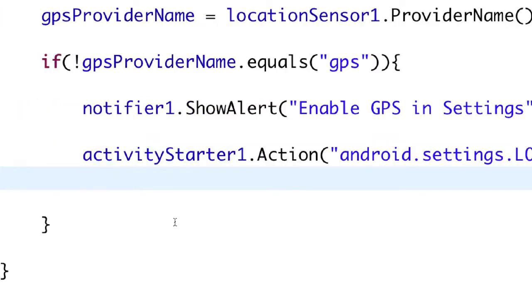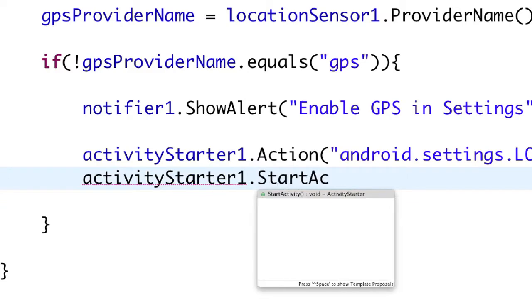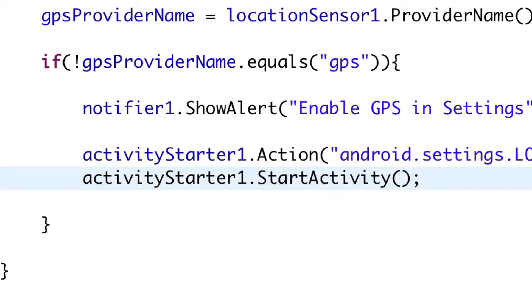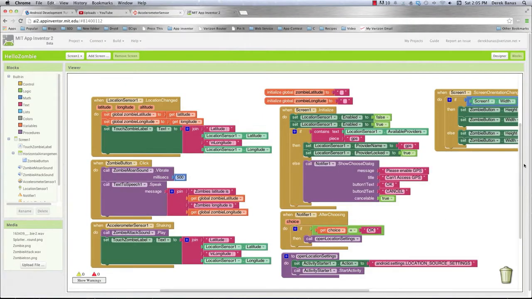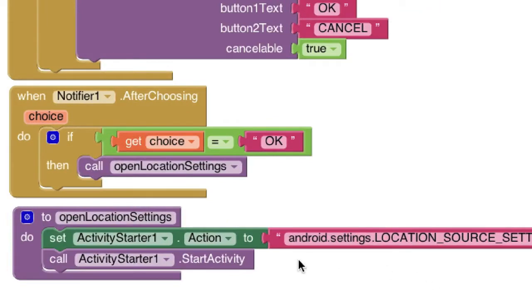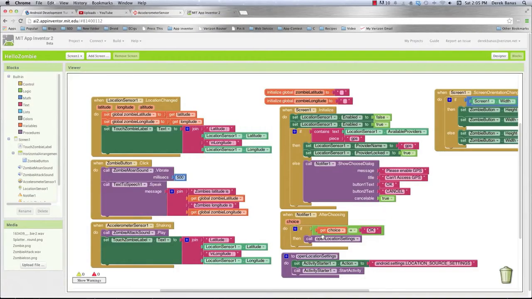And now that we said what we actually want to have open, we just go activity starter 1, exactly like we do in App Inventor, and start activity. And it already knows which one because we told it. Let's go look over at App Inventor. And if we come over here inside of App Inventor, where is it? Oh, look at this. Looks almost exactly the same. Activity starter, here we define the action, here we show what we want to have open, then we go start activity. So pretty easy.